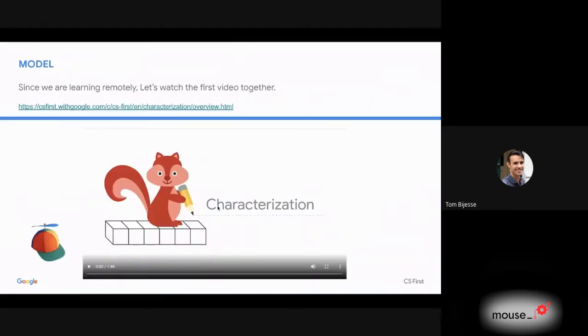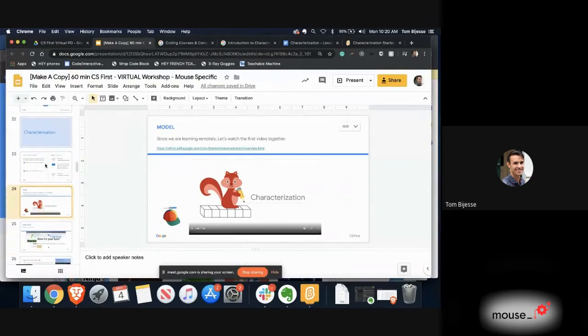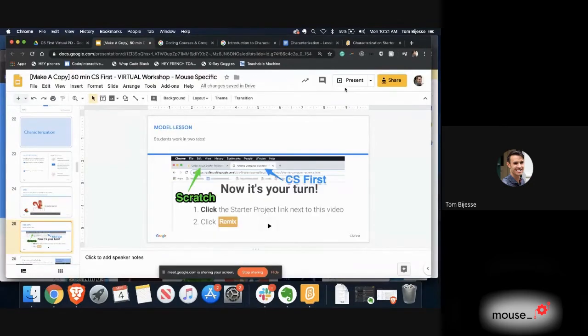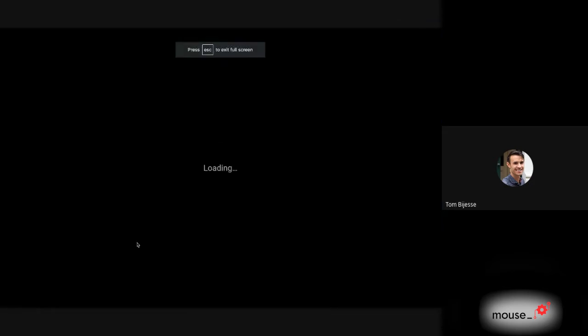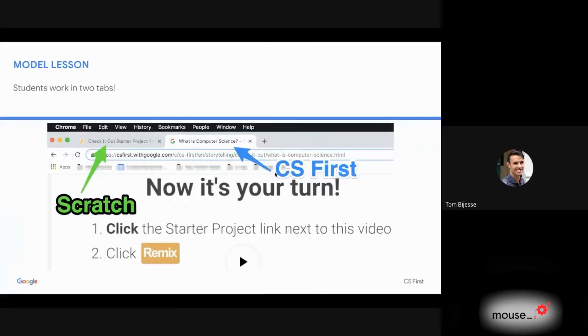So to get started, I'm going to exit my slideshow here, and I just want to make it clear to everyone that when we're working in CS First, you are going to have 2 tabs open, and your students will also have 2 tabs open. You have 1 tab for CS First, and CS First is the platform where we're going to watch some videos and learn some tutorials for what we need to do to create code in Scratch.